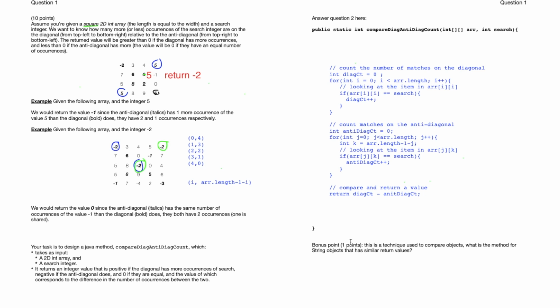Okay, so then moving on to the bonus question. This is a technique used to compare objects. Which method for string objects is this similar to? We talked a little bit about this in class. So the reason I made it a bonus question is because I didn't touch on it super deeply, and some of you got this right. But what's the answer? So it returns a positive value if something, returns a negative value if one comes after the other.